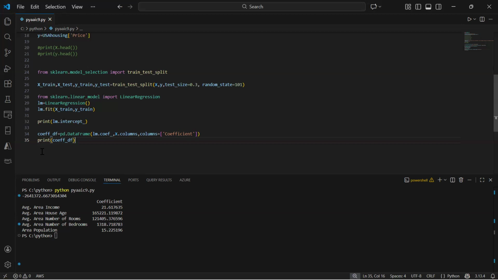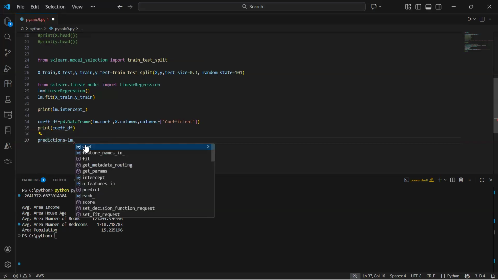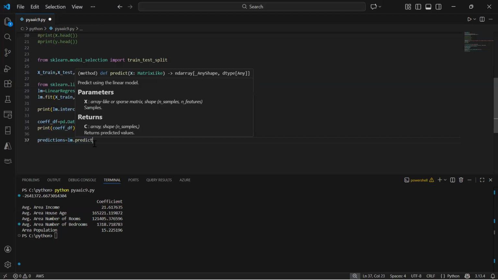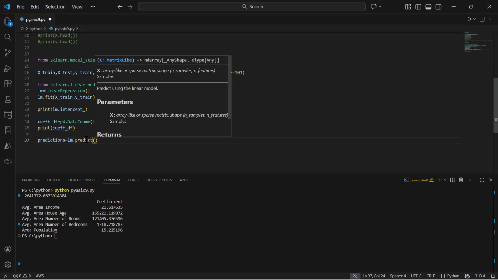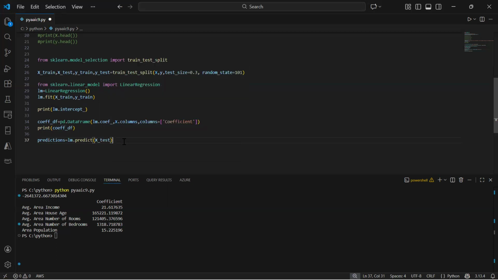So for example, I'll create a variable. I'll call it predictions. And here I will use lm.predict. Because lm is the model, the data model that we have trained, and we are using this predict method. Then we pass in the test data set, x_test. Now that we're passing the test data set, we will get the test values.